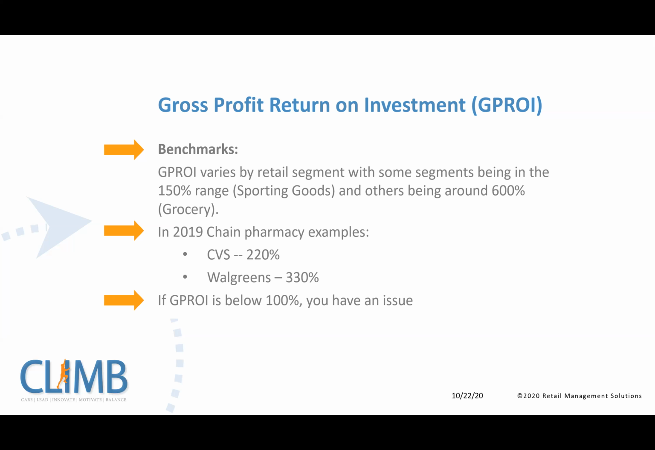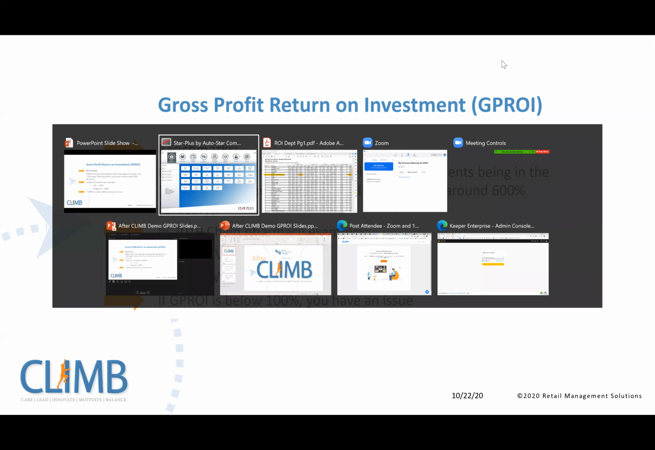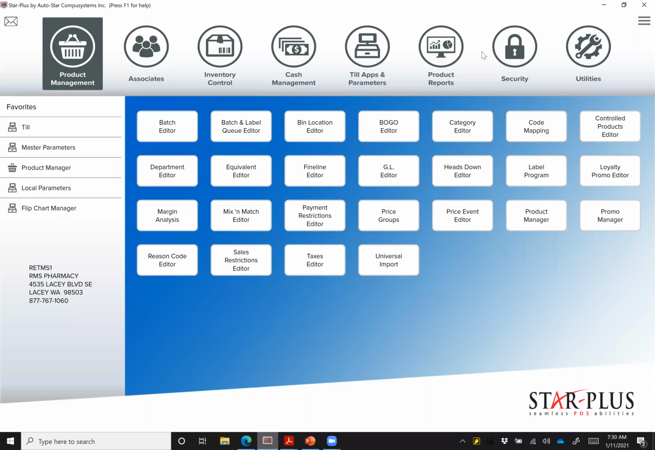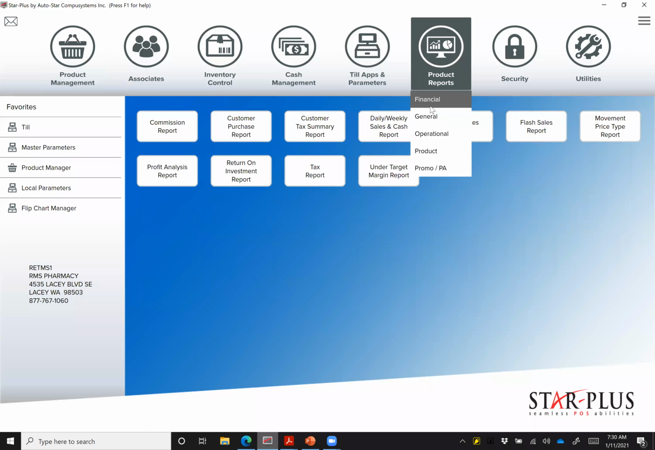And we're going to look at this report now, and I'm going to show you how to run it. And we're going to look at by department. So just give me a sec here, and we'll do that. But let me flip over here to my system, my demo system. I'm going to go to product reports. And under financial reports, you'll see the return on investment report.